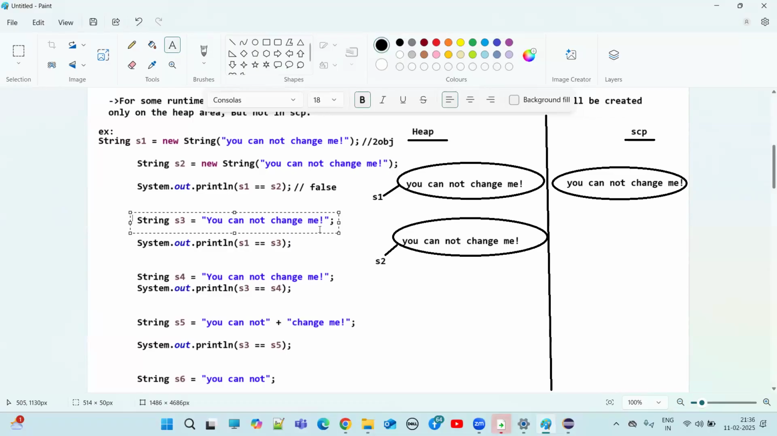I think we already discussed this while discussing the introduction of string. Okay, fine. So now this is one string constant. For the string constant, where do we have to create it? Under SCP. But already with this content, do we have any object created already? Yes, we have. So this time this will not create any new object in the SCP area.